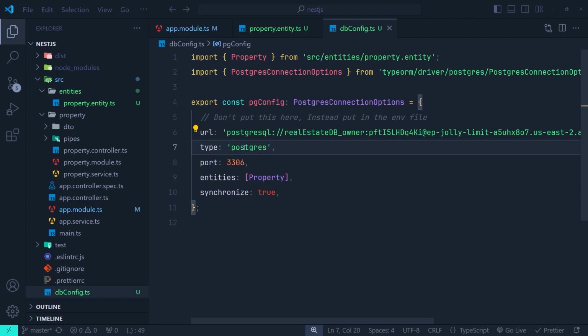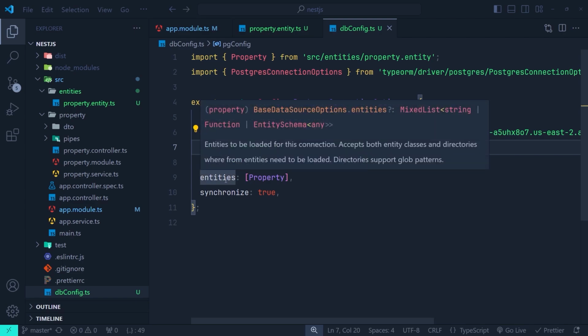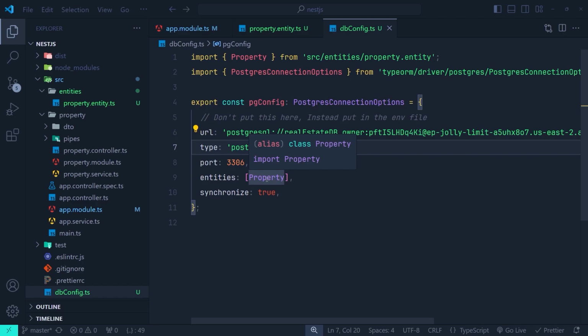Then we need to set the type to Postgres, specify the port, and also specify the list of our entities that will create our database schema. Then we need to set the synchronize to true because it will automatically update our database schema based on our entities definitions. As I said, this must only be set to true in the development environment. In the production mode, you should set it to false.